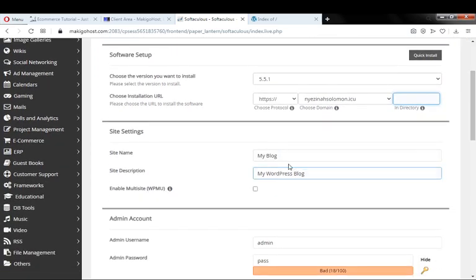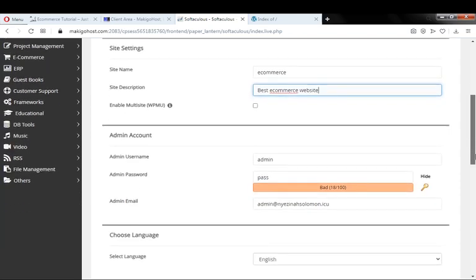Scroll down, this is where you enter your website name. We are making an e-commerce website, so let's say e-commerce, but it's a cosmetic e-commerce website. Best e-commerce website. Okay, so you can go ahead and play with this.